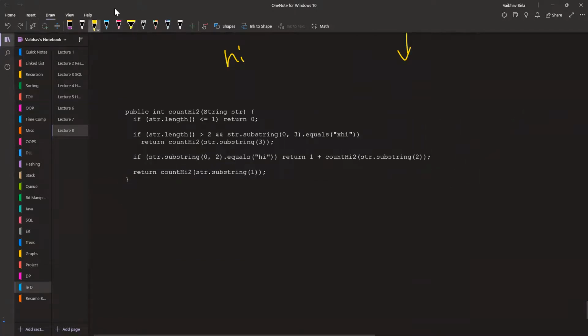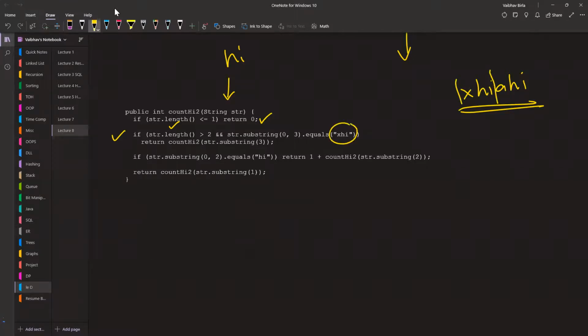Right. So let's say guys that I have an input that is less than or equal to length 1. It will be handled here. Let's say I have x h i a h i, right? If I have this, then I will input the string here. What will this if condition trigger? Tell me. The length of the string is greater than 2. Yes. And the first 3 characters are equal to xhi, right? So this condition will be triggered. And what will it return? It will call the function recursively on the remaining part, which is ahi. तो ये पार्ट को एलिमिनेट कर दिए. समझ में आया?